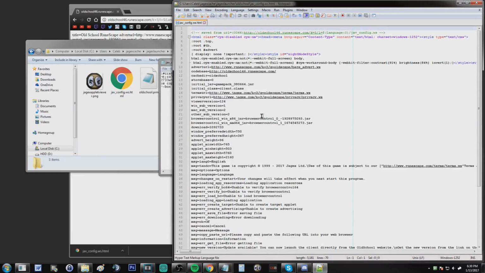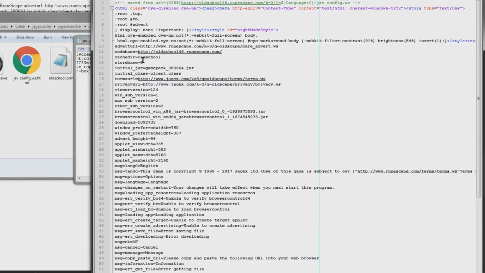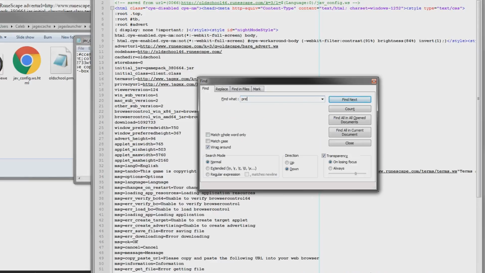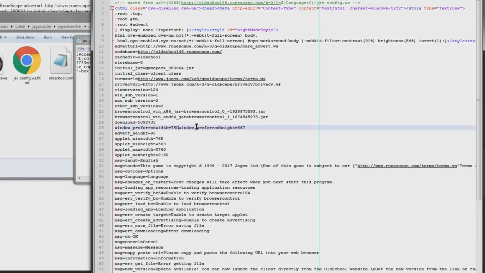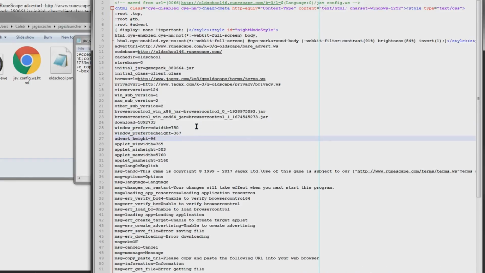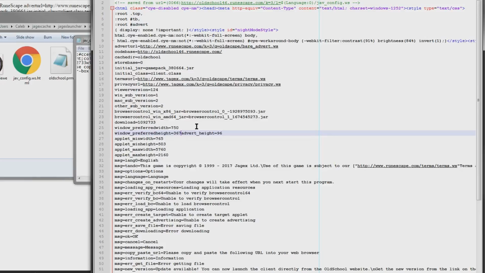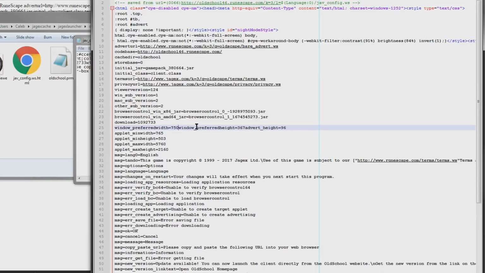It did load this, and you can Control F in here as well and find prefer. So we have window preferred width and window preferred height right here, and these are on separate lines. Some of the mistakes I've made in the past is I accidentally deleted this new line character right here so that it's on the same line, and if it looks like this, it won't work. It has to be on a separate line. I did the same thing with advert height once, so it looked like this when I opened it up, and if it looks like this, it will not work.